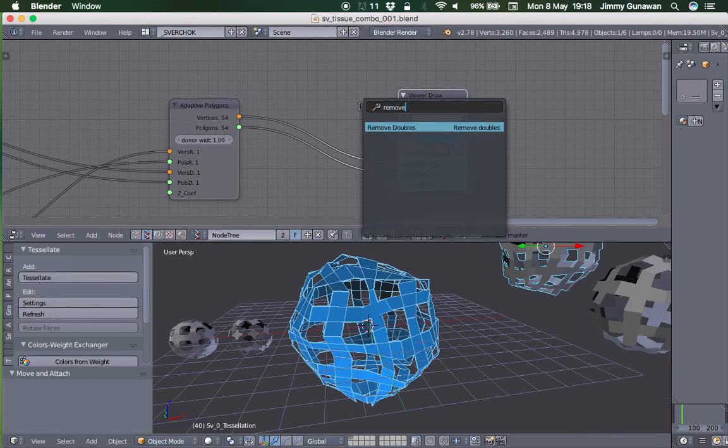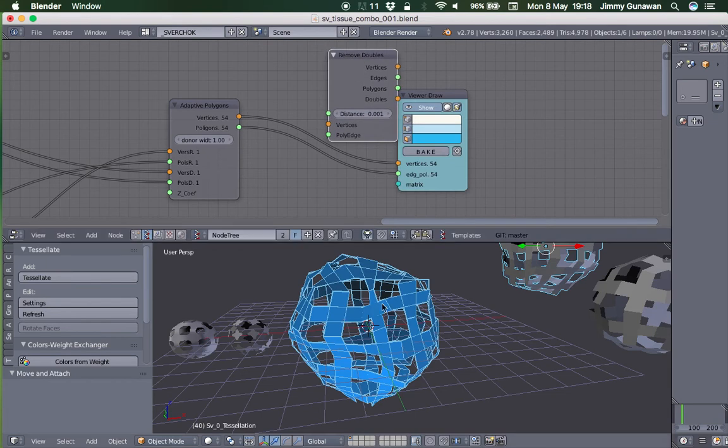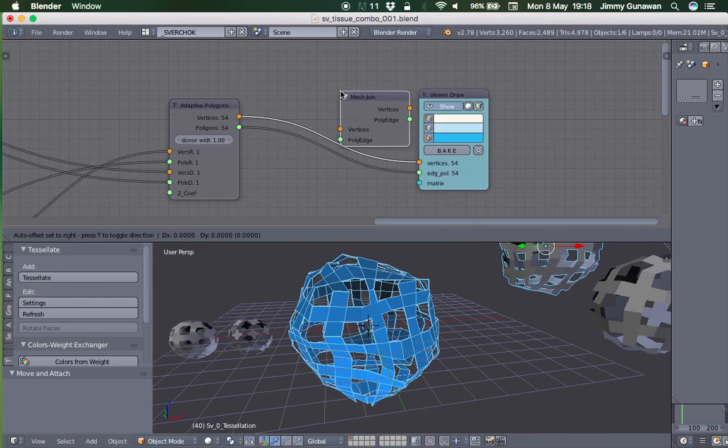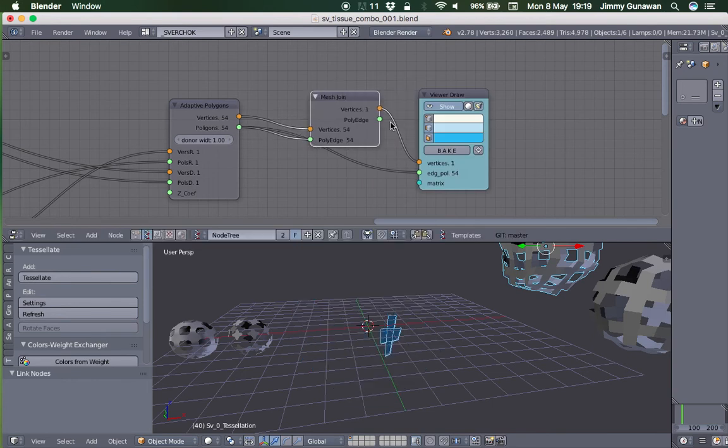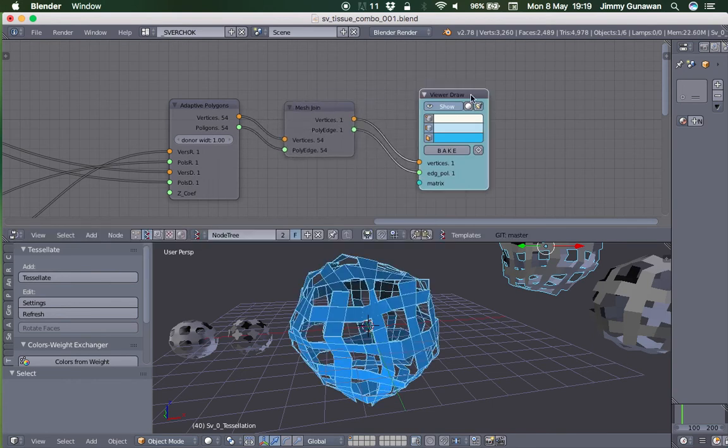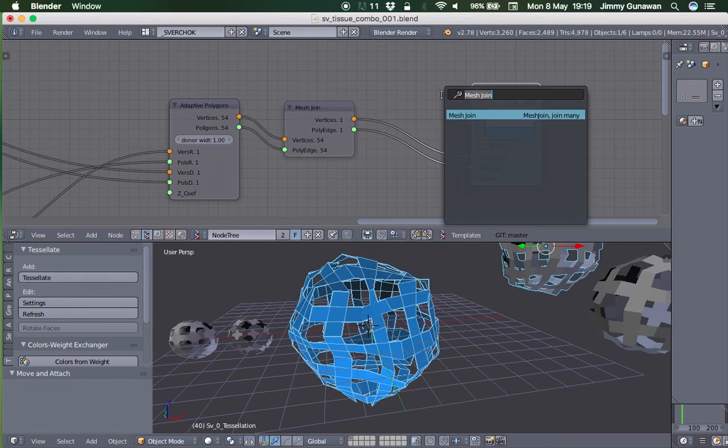Actually, we probably need to remove doubles and mesh join it. I think this is like separate objects. So mesh join, and remove doubles.